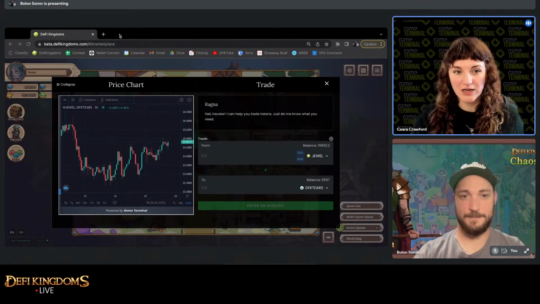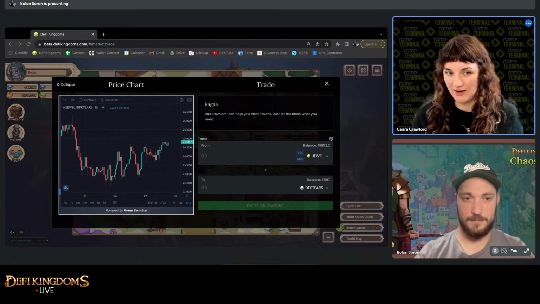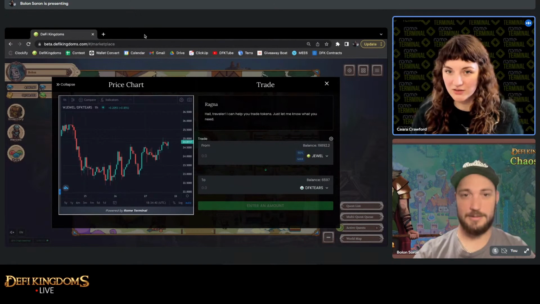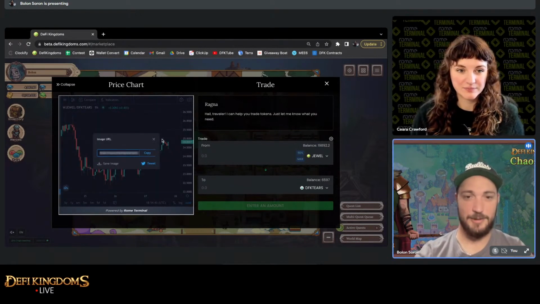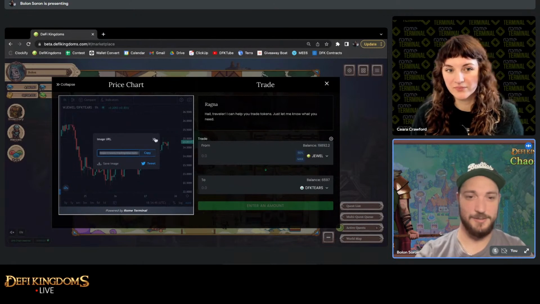Mm-hmm. And then in the top right of that powered by Roam Terminal bar, it looks like you can also click the camera and take a screen cap and share it. Yep. So that's kind of cool. You can click that and just grab one right there, and it direct links to Twitter as well.